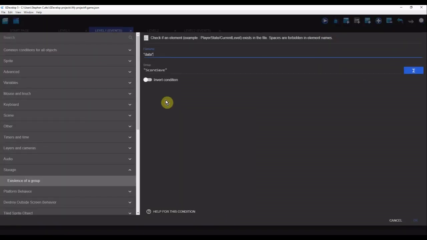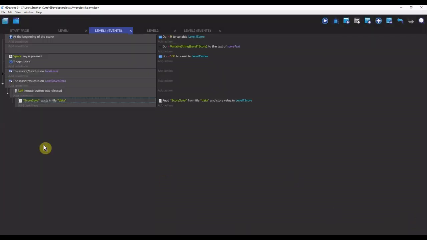Let's go ahead and open this. Okay. Now we want to check to see if something exists. So in this case, like I said, we go back down to storage. You want to select existence of a group. Now the first line, you want to type in the name of the file, and our file name was data with the quotes, and then we want to check to see if the group score save exists. Okay, then we press OK.